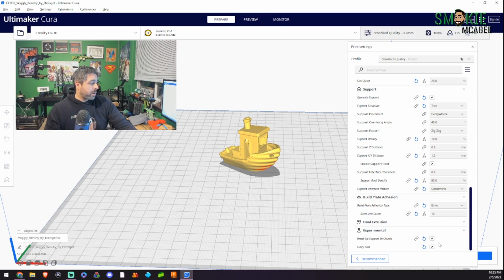Break up support in chunks. That was actually another one of the experiments, and I actually learned that one from the print general as well. It kind of saves on support or material in general. It's just a lot less where it doesn't need to be.